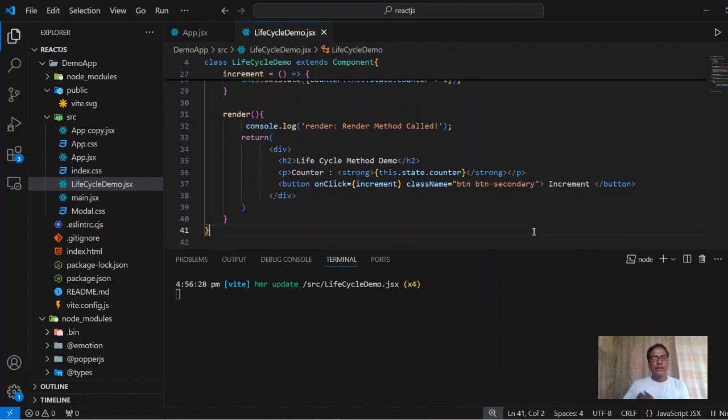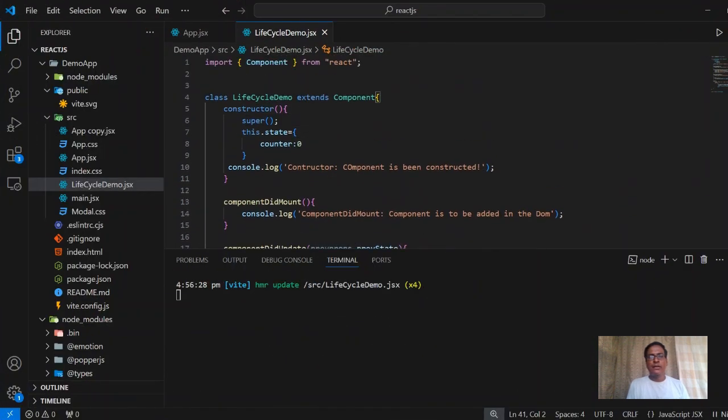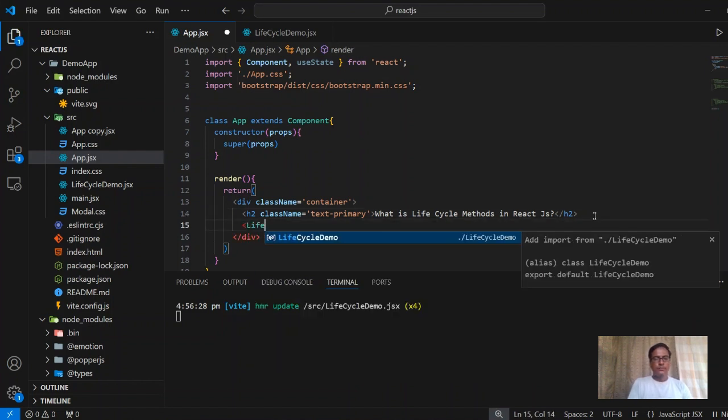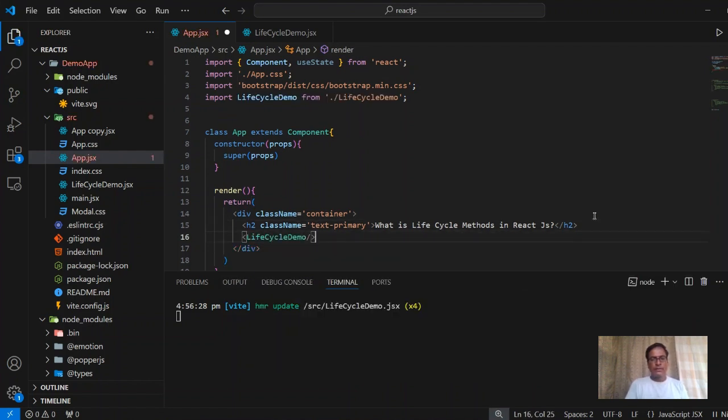Now let's integrate this component in our app component. As you can see, we have already built our lifecycle demo, so we have to call this in our app component, which is the parent component of our application. So let's display the lifecycle demo, save it, and see what we see on the home page.